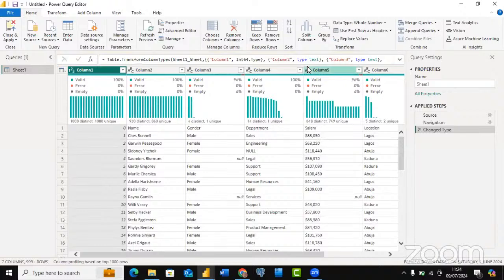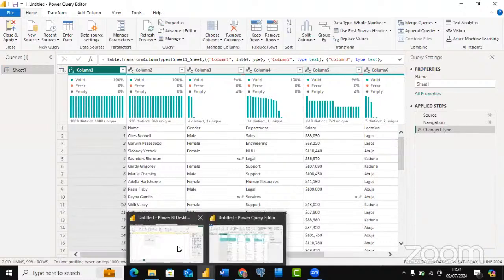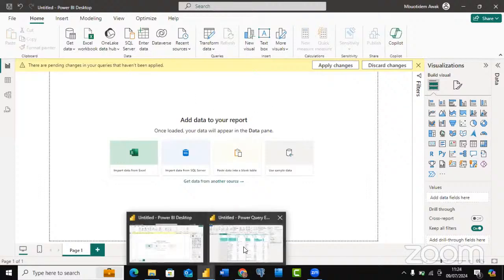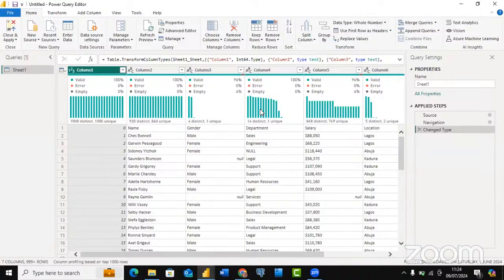I have my Power Query editor window opened, and your Power Query is where all your data cleaning or data transformation is done. Your Power Query editor is a different service in the Power BI desktop. If I hover around, you would see that this is my Power BI desktop, and I'm just going to switch back to my Power Query editor. For my data cleaning, I'm going to first rename this sheet to HR.